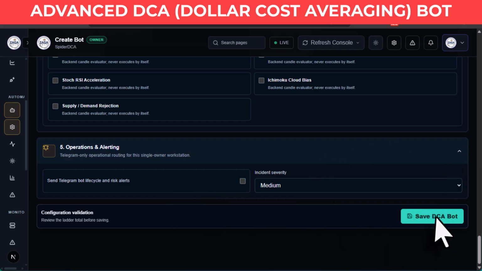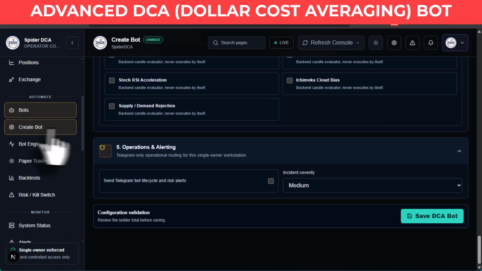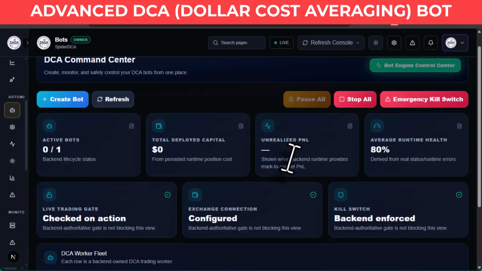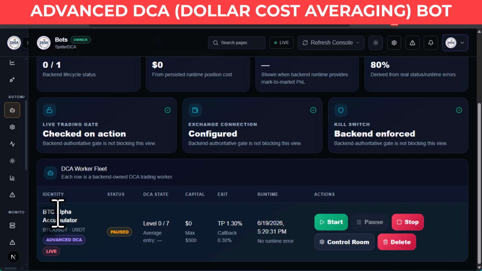So whenever you click save, you get a notification and it will take you to this page. It asks you if you want to go to the bot page, where you see this. After saving it, you will see whatever you have configured in this page. You can now click start, pause or stop.